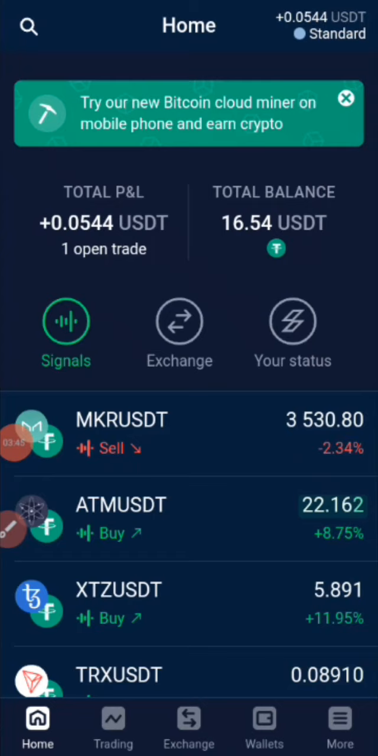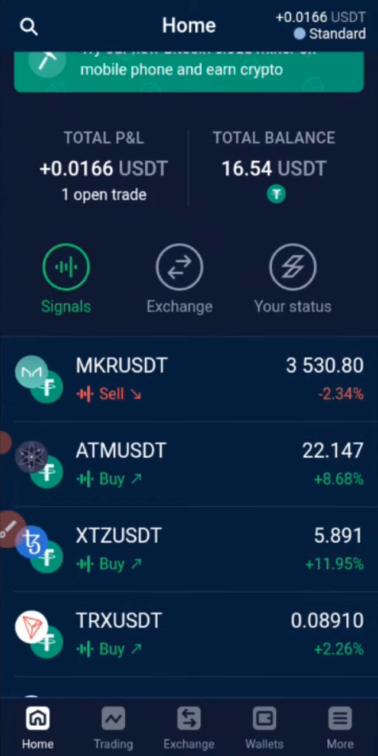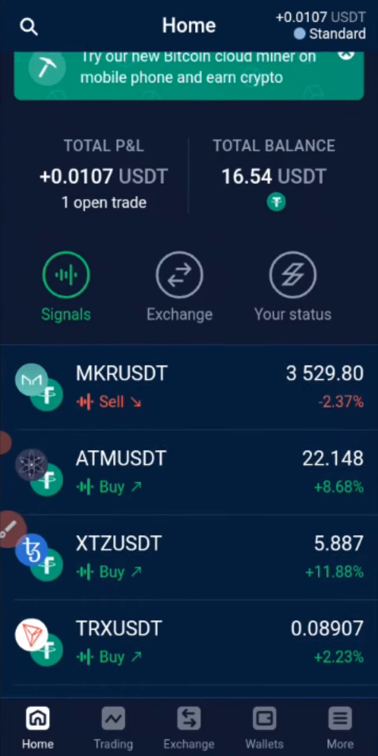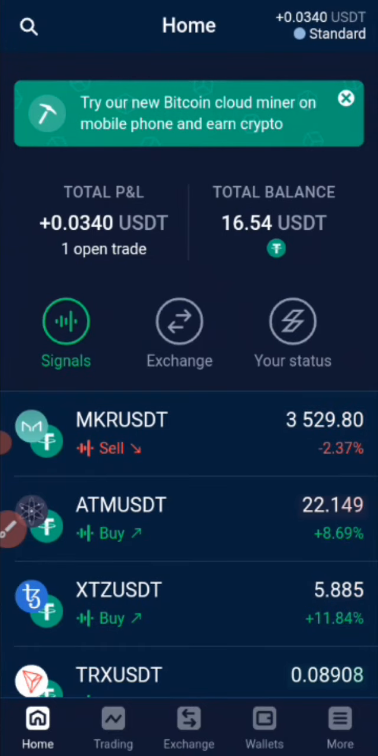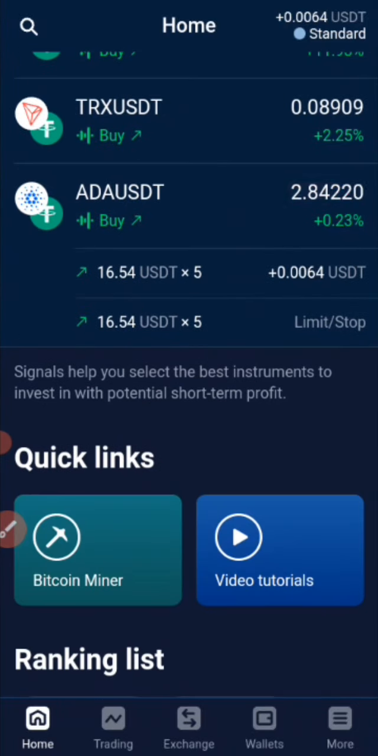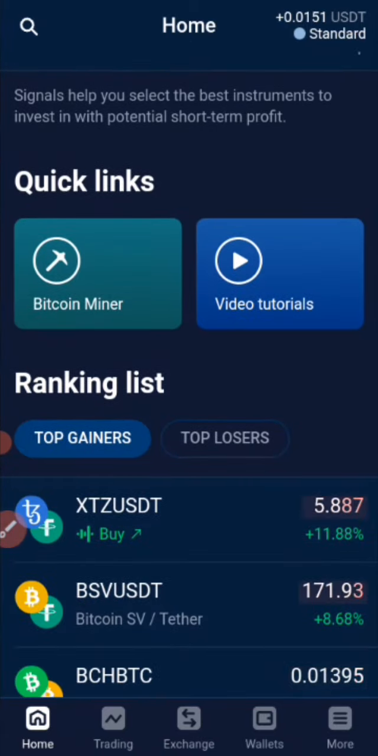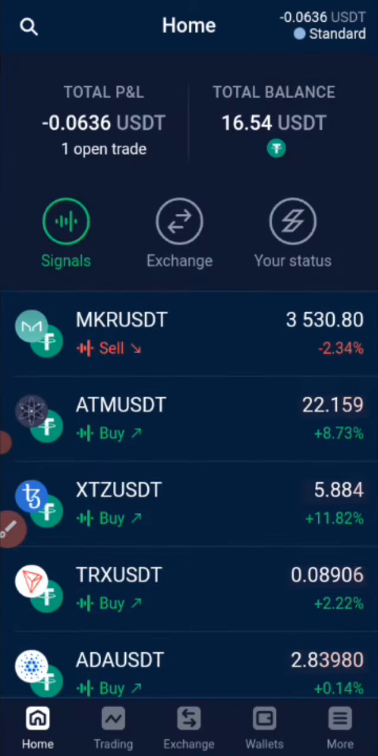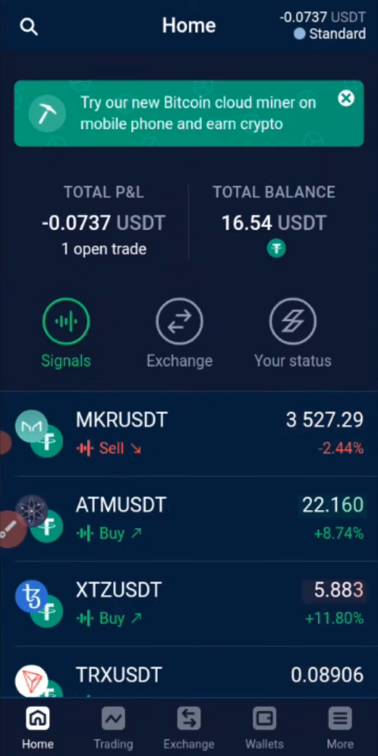So guys, we are into the application now. As you can see, I have a small thread running in the background, so we'll just kindly ignore that. I'm going to be showing you different parts of the application. This is the home button. It will show you different features that you can see in the application. You have the Bitcoin Miner, the video tutorials you can use, and you also have signals on the platform here if you want to use those.